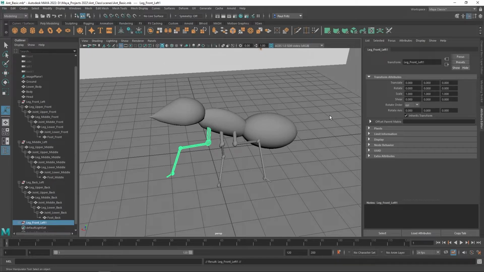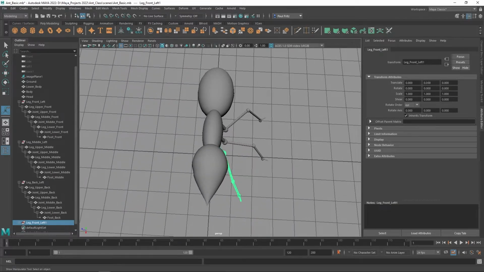Okay, and since I want to put this in the negative direction, right here on scale, what we want to do is go to the negative Z, so X, Y, Z. So in front of the 1, I'm going to put a negative. I'm going to hit enter.